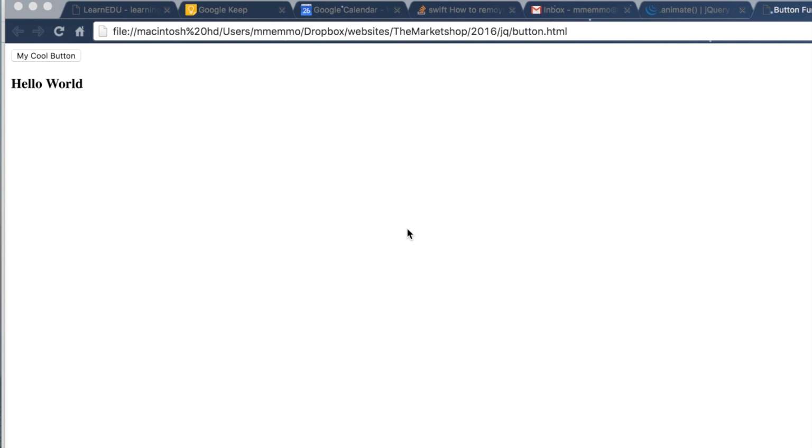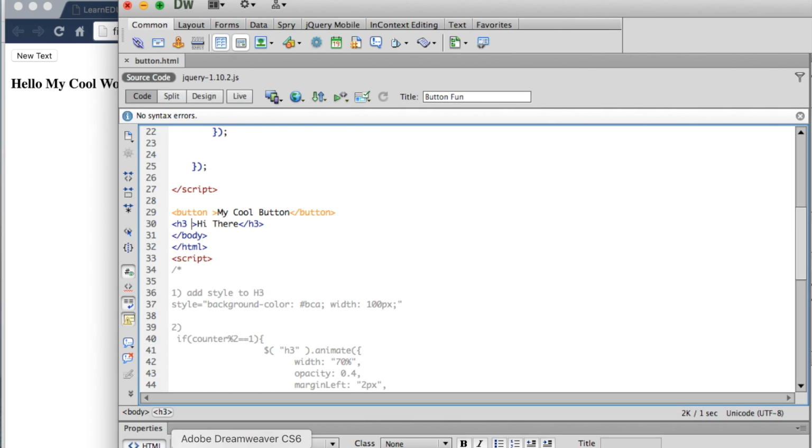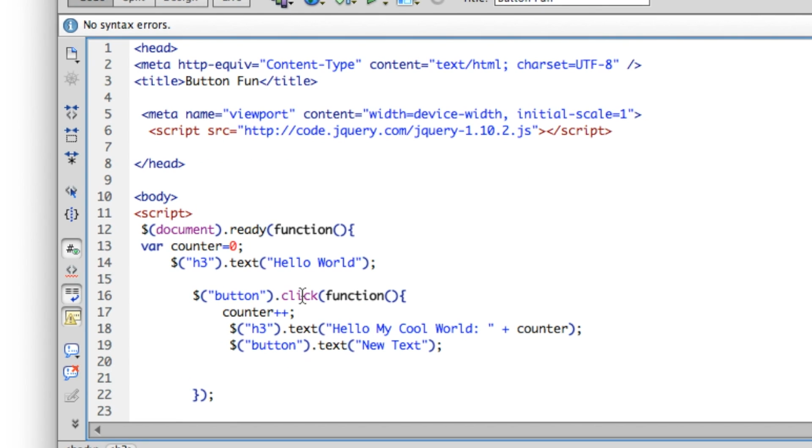Okay, so this is the follow-up to my last jQuery video. On this one, I'm going to show you how to use the animate function in jQuery, which is really fun and cool. When we last left off, we had something that looked like this. If we click the button, it changed the text in the H3 header tag, right? That code looked like this.